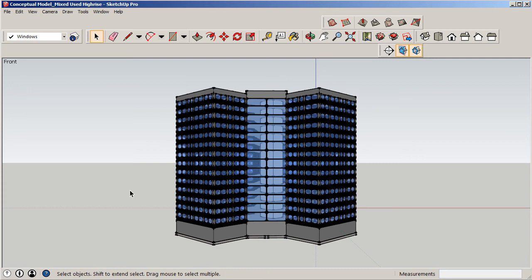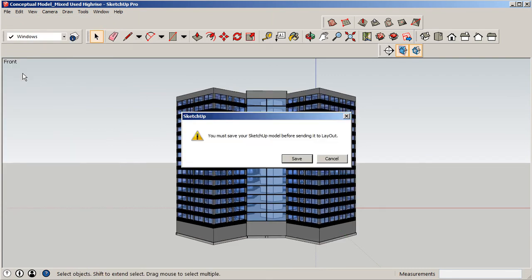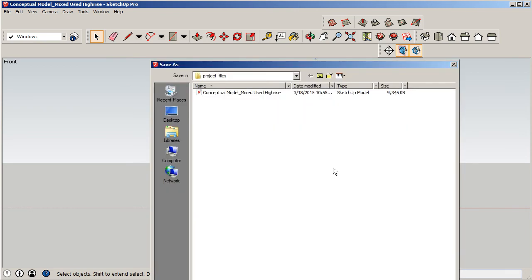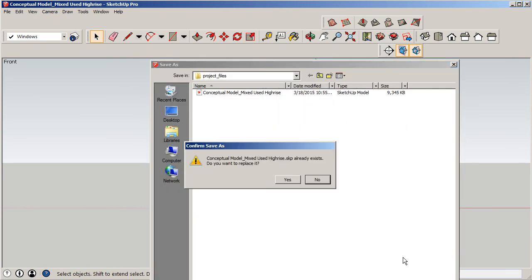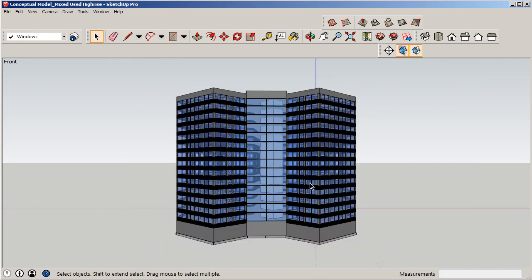But to link this up to our layout space, simply go to File and scroll down just a little bit here and you'll see Send to Layout. When you do that, it'll tell you, hey, you need to save your model before you move on. So I'm going to go ahead and save it. And we'll save once again. The reason I have to save is because I did that hide and unhide move here.